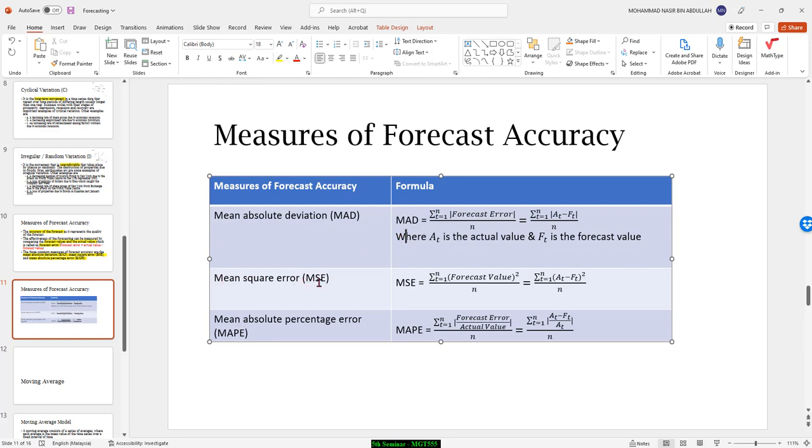For mean square error, right, we take the actual value minus the forecast value, square the value, then divide by the number of observations. So this is the mean square error. And mean absolute percentage error, we take the absolute forecast error divided by the actual value and divide by the number of observations. So this is what we call mean absolute percentage error.